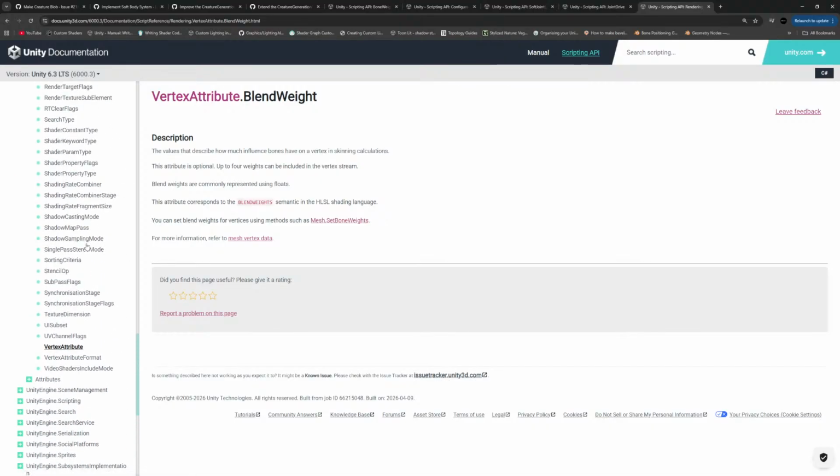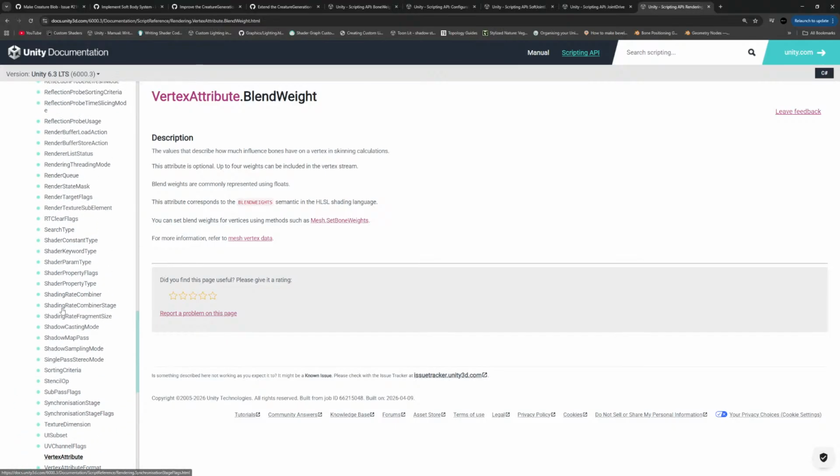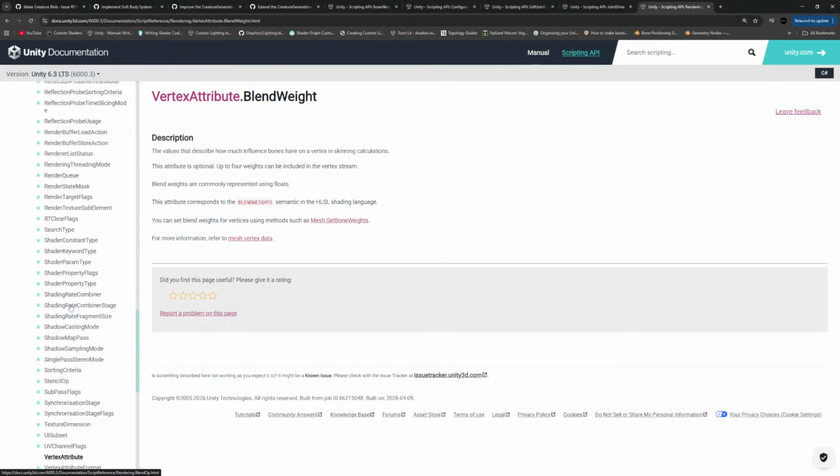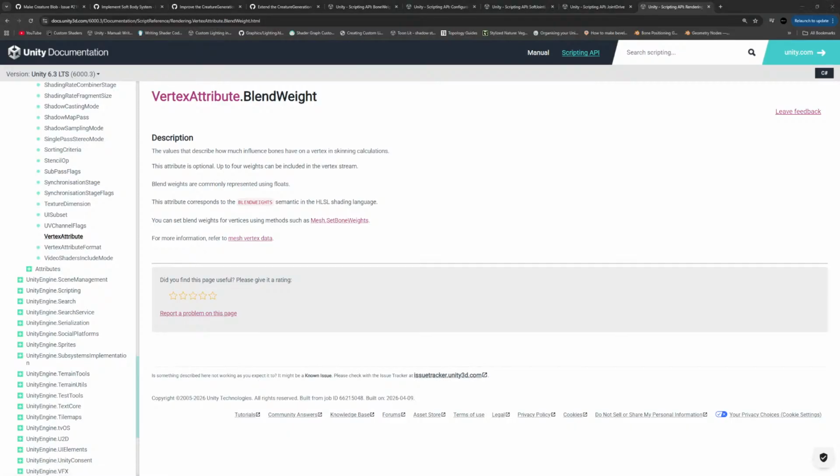Vertex attribute. Seems to be something you send down to the GPU. I have no idea actually. This vertex attribute blend weight is nothing I've worked with.